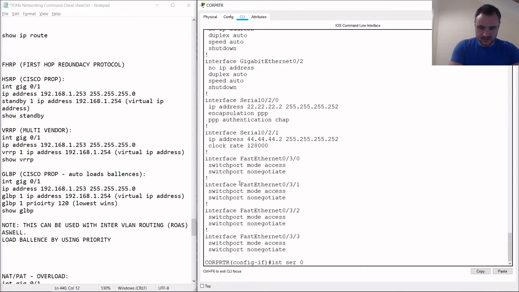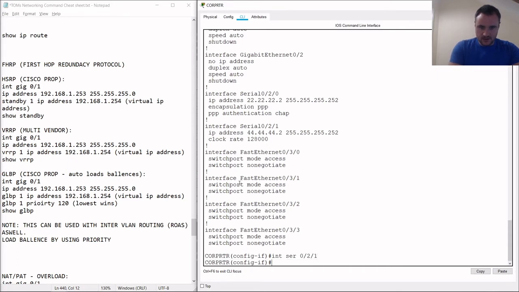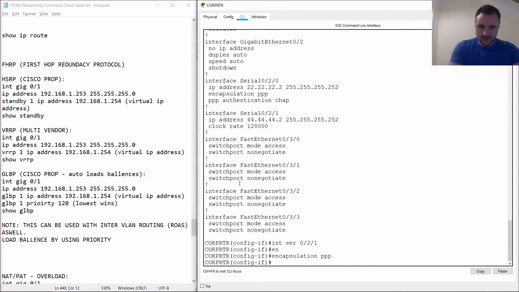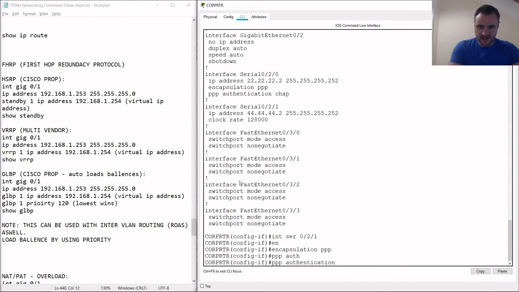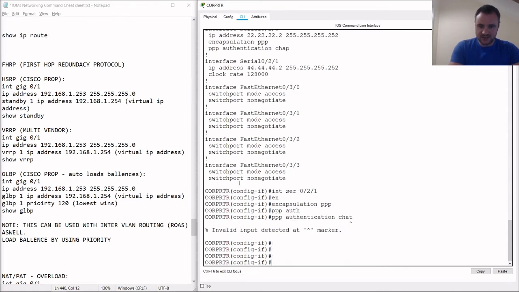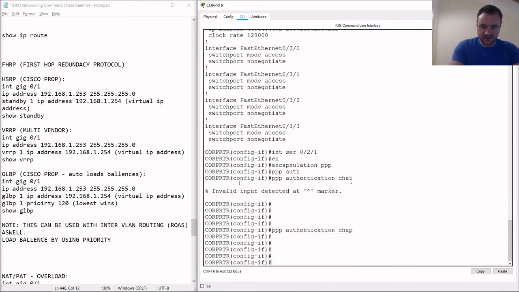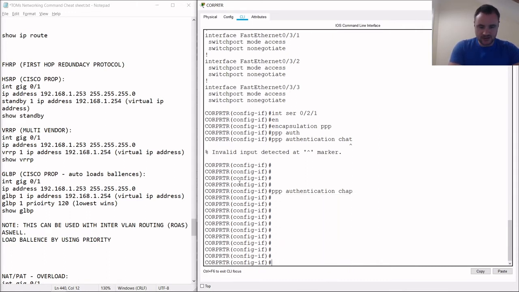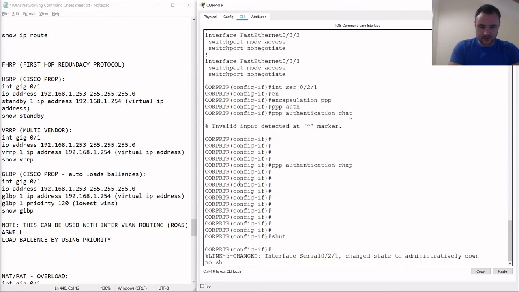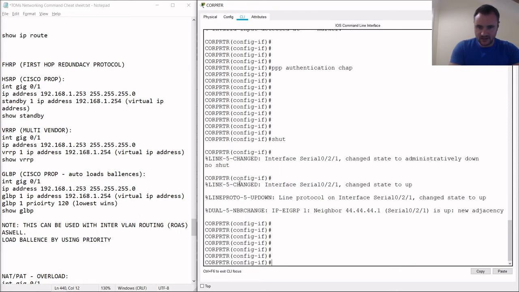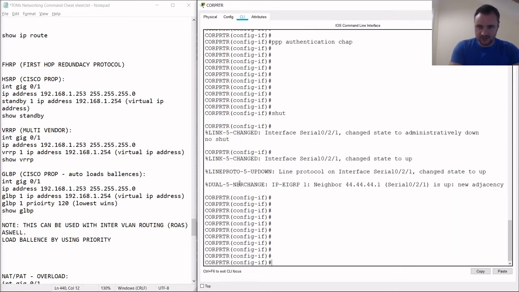Int 0/2/1, encapsulation PPP authentication CHAP. And you can see fault finding is just a matter of rerunning some of the show commands and verify commands. So shut, no shut, just to kick it off, and it looks like everything's dropped in because we've got a new adjacency 4444.